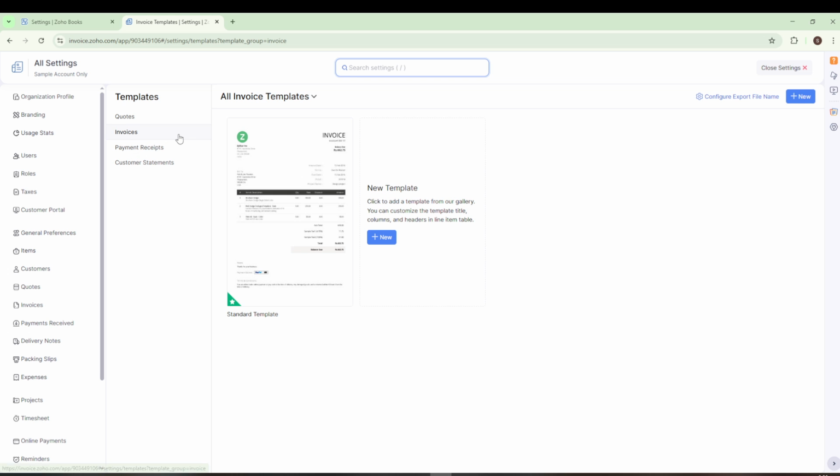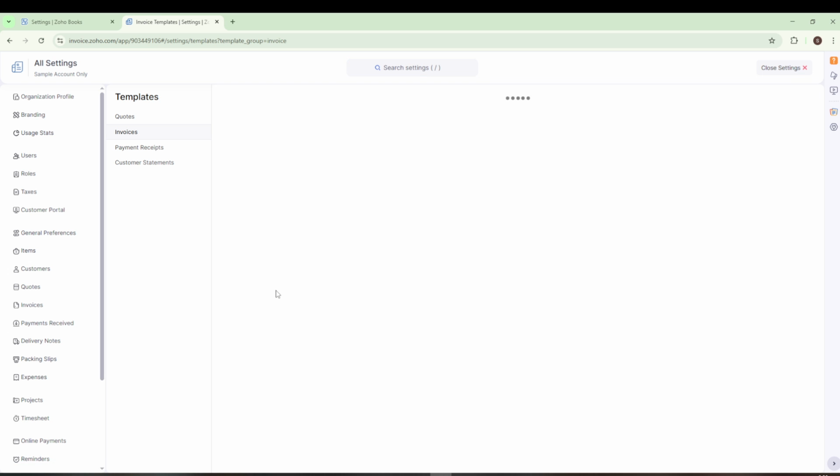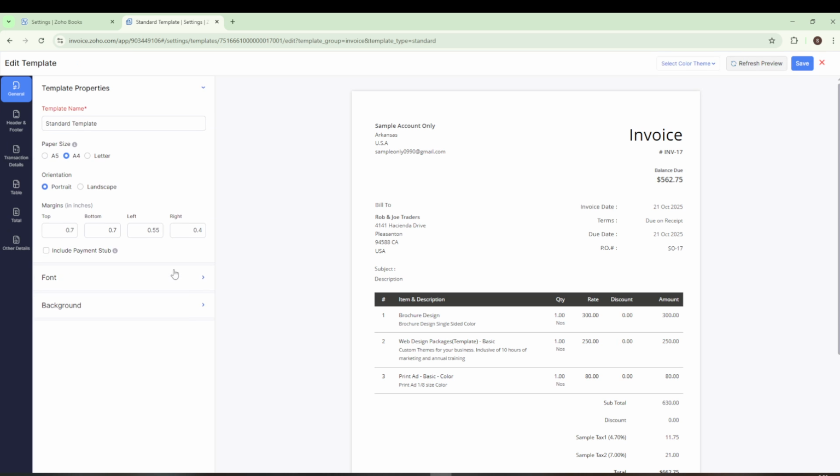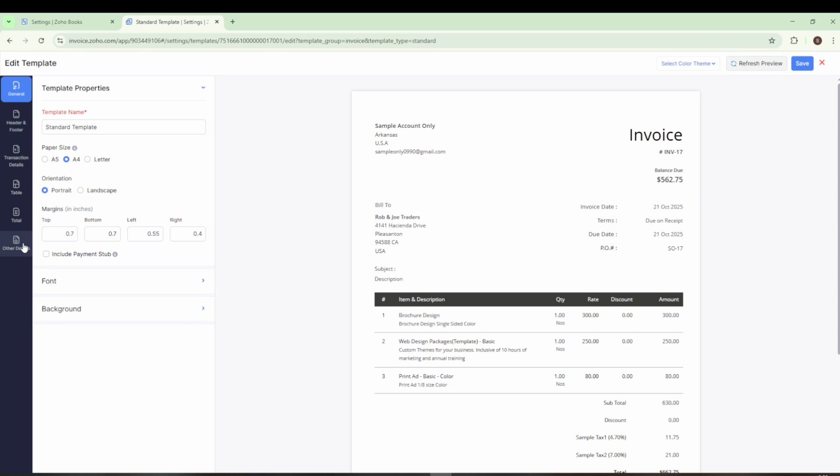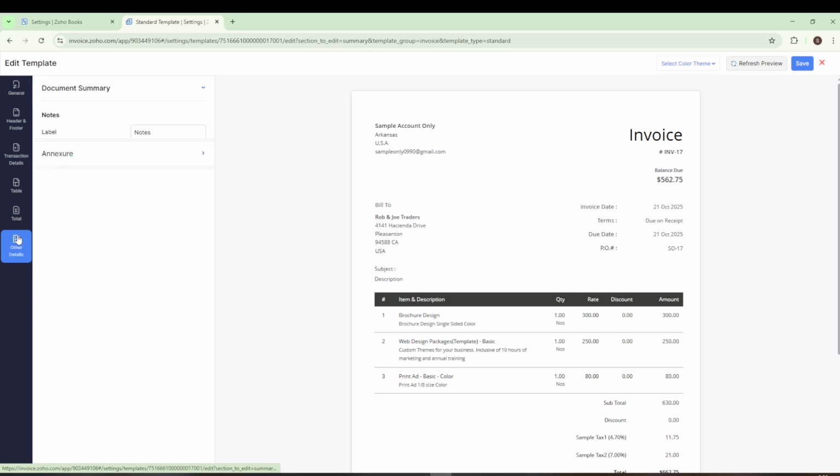up your templates. Once you're on the invoice page, locate the Edit button, which will allow you to open and modify your invoice template. On the editing screen, pay attention to the left side where you'll find a range of options. Look for Other Details and go ahead and select Signature. This is the key area where you can upload your digital signature file.